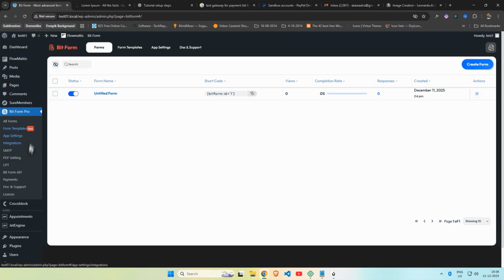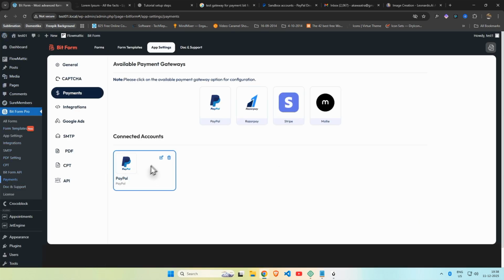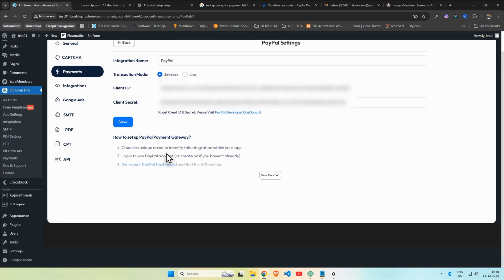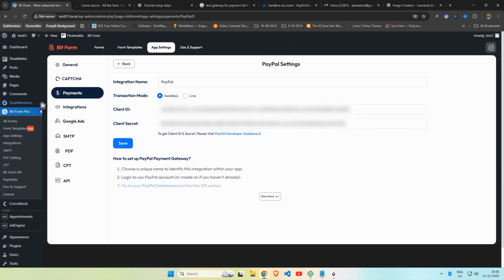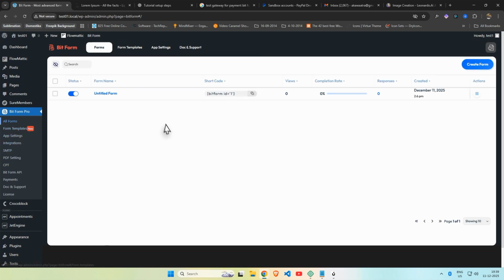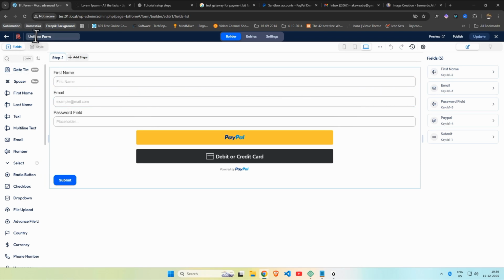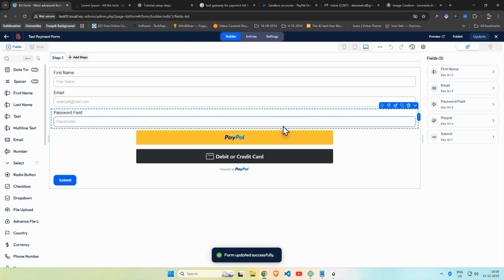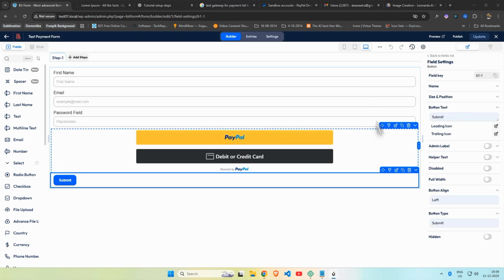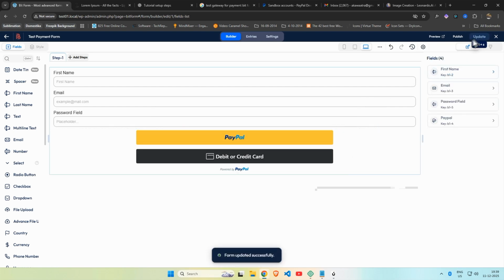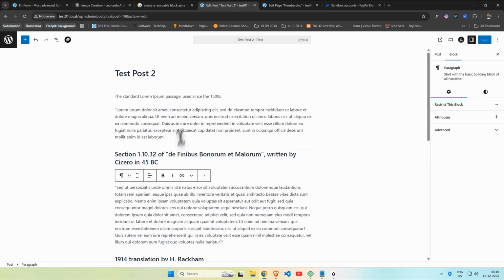I have enabled test mode for the PayPal payment gateway. This allows us to use test cards without charging real money. Delete the Submit button as the payment submission works as the Submit button. I'll place this form on a page called Membership. Copy the BitForm shortcode. On the Membership page, add that shortcode.